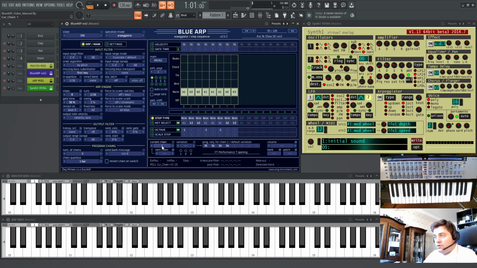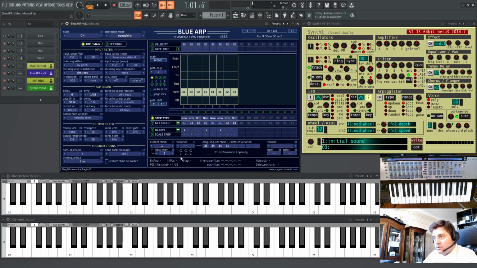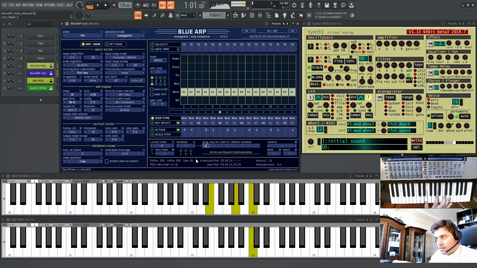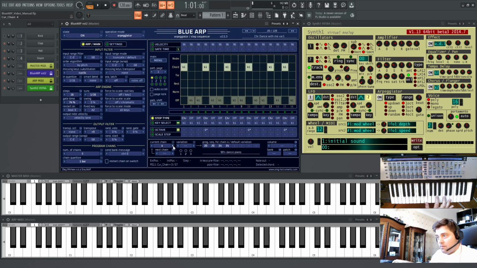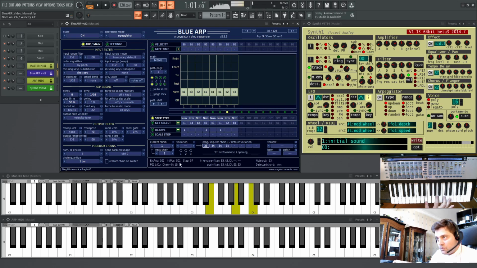Another setting in chains is the next chain option. It will automatically switch to that chain after this current chain plays once. For example, if I set it to chain 2 and play my chain 1, so it moved to chain 2. For example, then I want to jump to chain 4 from chain 2. Let's check it again.